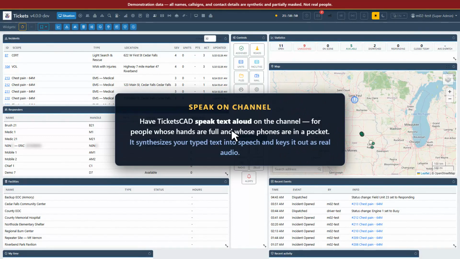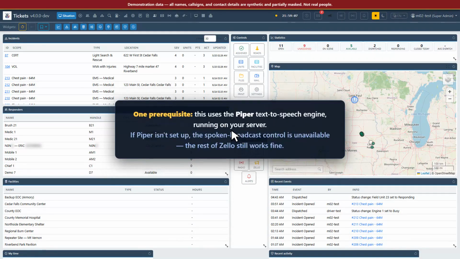Last capability, and a powerful one: having TicketsCAD speak text aloud on the channel. Sometimes you want a dispatch note heard, not just read, especially by people whose hands are full and whose phones are in a pocket. TicketsCAD can synthesize your typed text into speech and key it out on the Zello channel as real audio. One prerequisite.